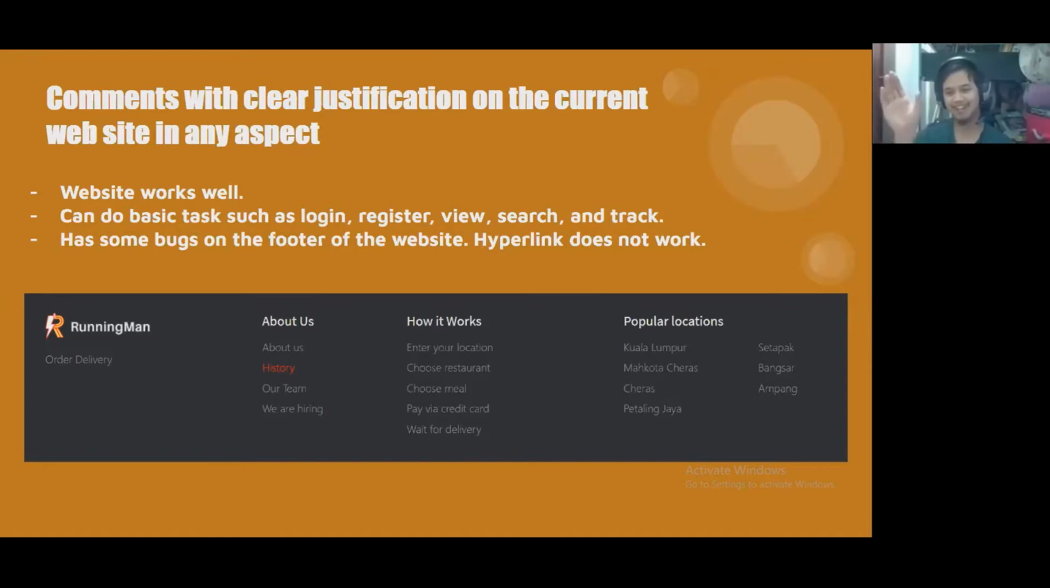When I scrolled down to the footer of the website, I tried to click on About Us. Okay, it works, it redirects the browser to About Us. But when I tried to click History, Our Team and We Are Hiring, they lead nowhere. The hyperlinks don't work. This kind of issue goes unseen because users don't usually scroll all the way to the bottom of the page, so maybe the developer of the website ignores it. And I think that is all from me.